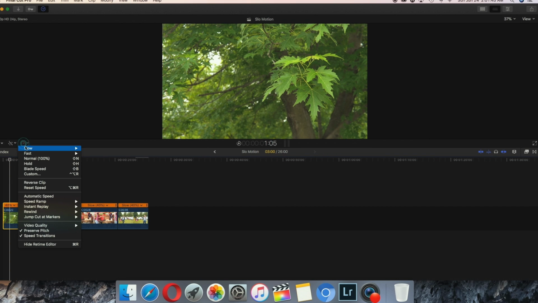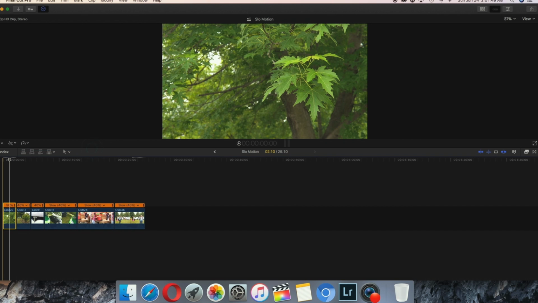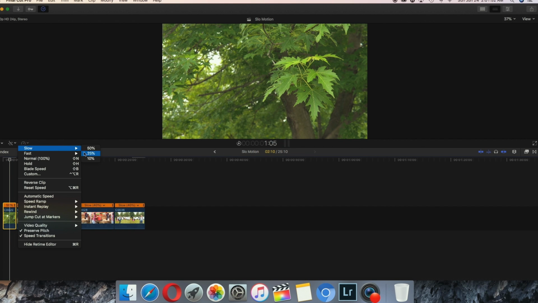Or if you want to go the more traditional way, you could choose the clip and just slow motion it by the 3 options that are on the drop bar in Final Cut Pro. You have 50%, 25%, and 10%. All of these are good options. It's just up to you and what fits in your video edit style.